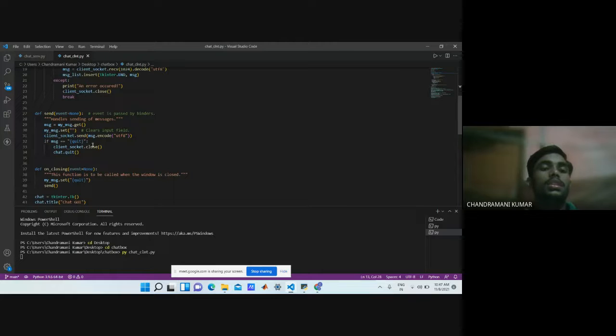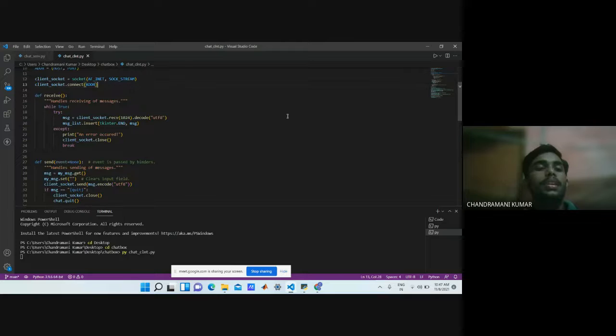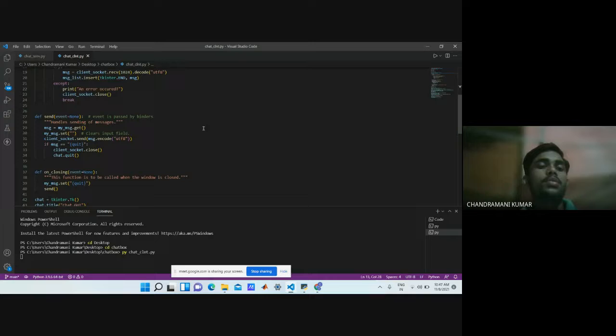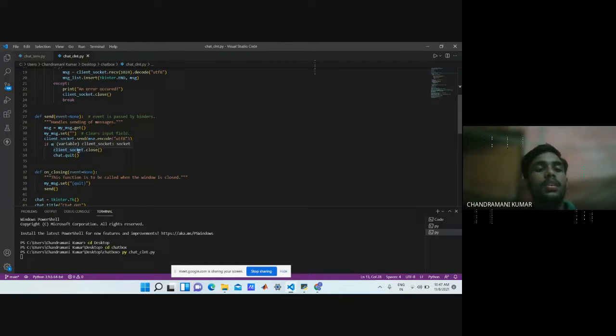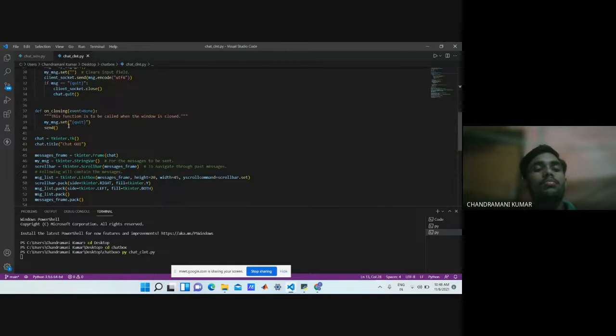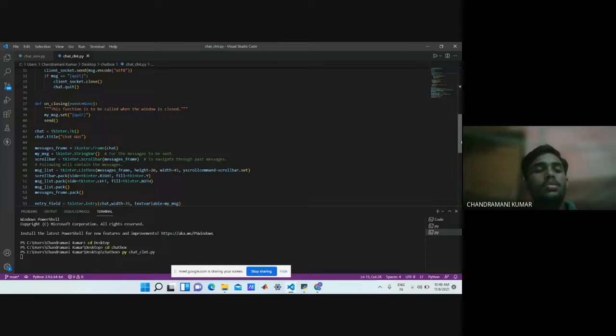There is another function, send. It is for sending the message, and the receive function is for receiving the message. So it gets the message, sets the message blank by default, and sends the message in encoded form. And if the message is quit, then it closes the client socket, and the chat quits. On closing, when we write quit, my message is set to quit, and the chat is closed. And the title is used to declare the title of the GUI that we are showing, Chat GUI. You can take any name.